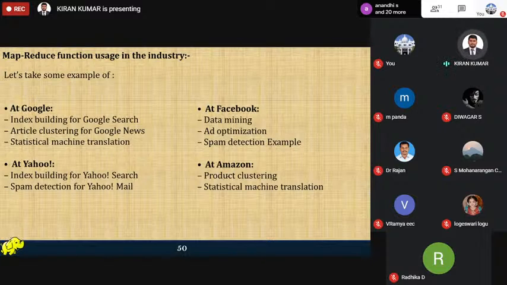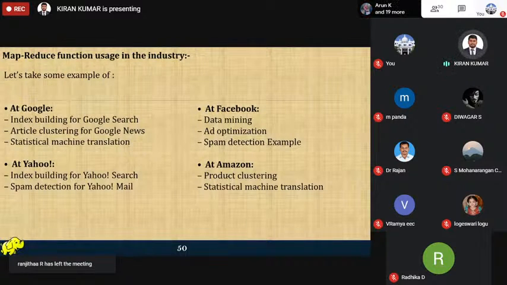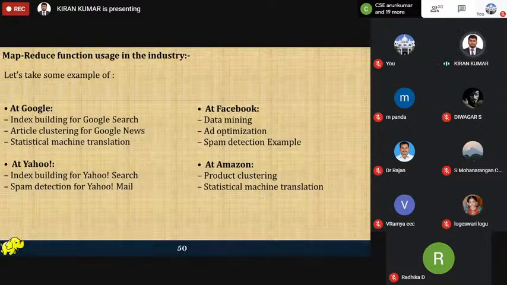For example, at first, if you take Google, Google has indexing. We all know, because whenever we perform a Google search, indexing comes into the picture. So to build the index for Google search, they use Hadoop. And also for article clustering for Google News, to cluster the news articles, they use Hadoop. The third one is statistical machine translation. Even for that activity, they use Hadoop. These are some of the activities at Google where they use Hadoop and MapReduce concepts to execute.